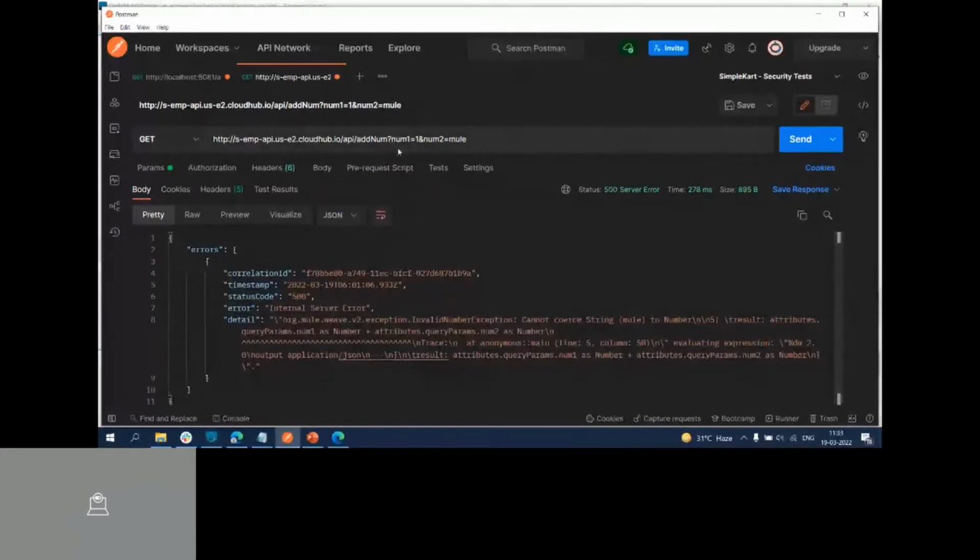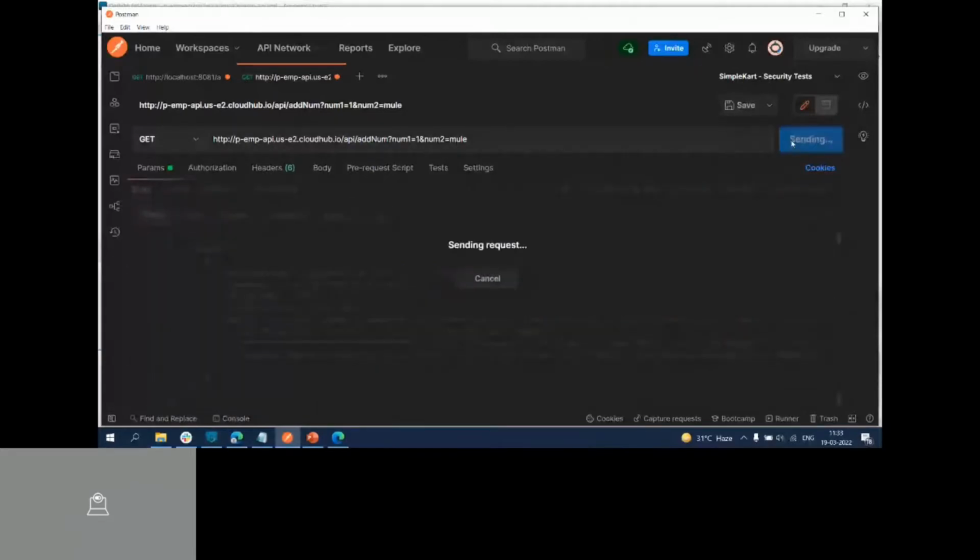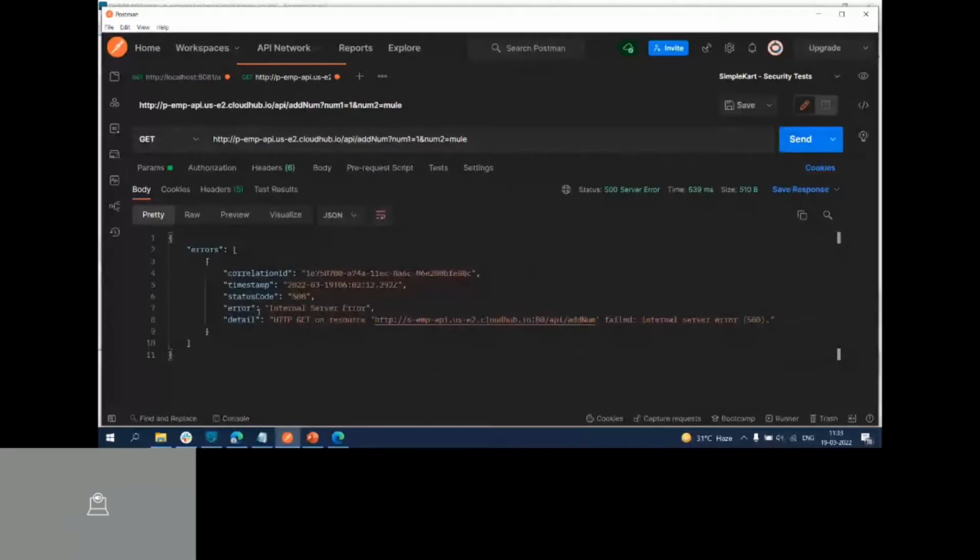Let's find out. So instead of S, I'm making it P, and now see how the error comes. Is it getting propagated from system to process? No, it is not. Even these things will always be like internal server error 500, and the detail is like HTTP GET on resource. So it tried to make this request, but that API failed. So that's how we are getting this error. So it's actually not getting propagated. So why is it not getting propagated? Because it's the default behavior.